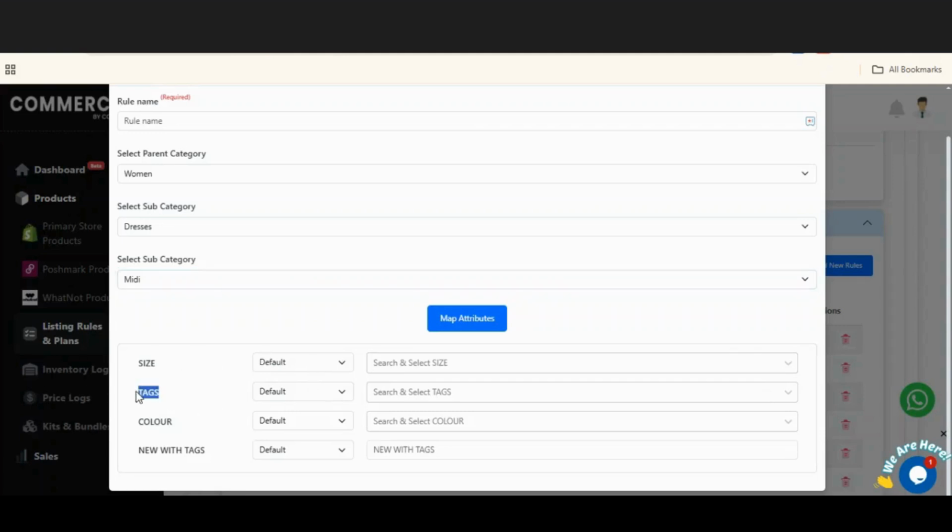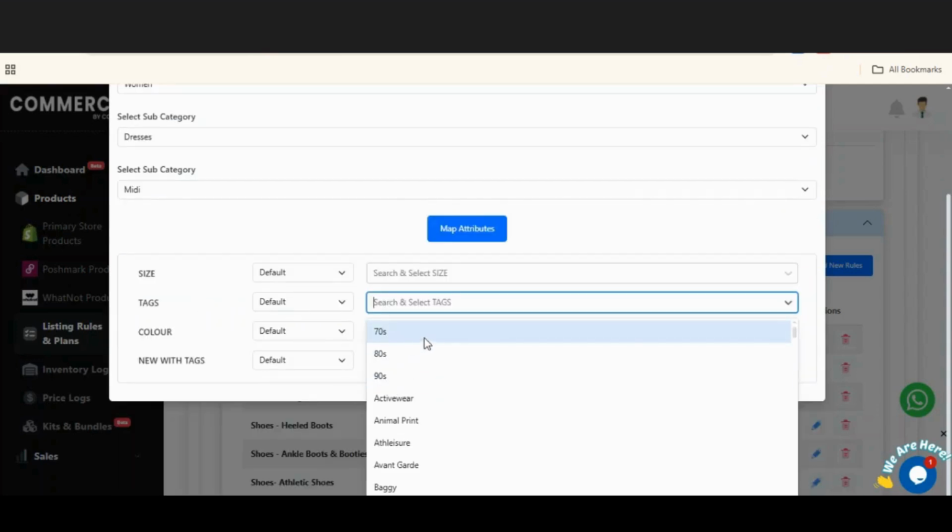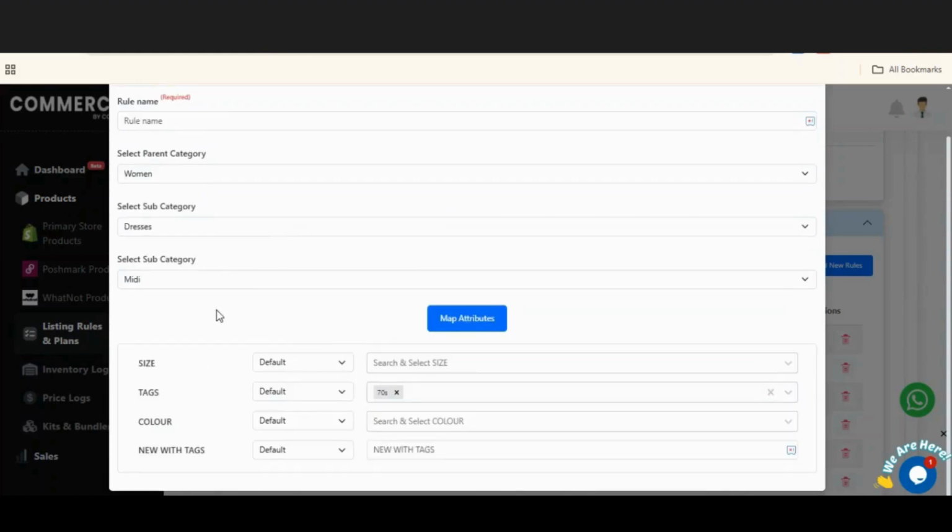Let's say for tag, you want to pass a single tag for all of the products you want to create in this midi category on Poshmark. Let's say the tag could be 70s. You have 70s dresses, 70s midi dresses. So the tag could be like this. So any product that would be created under this particular category midi will have this tag.